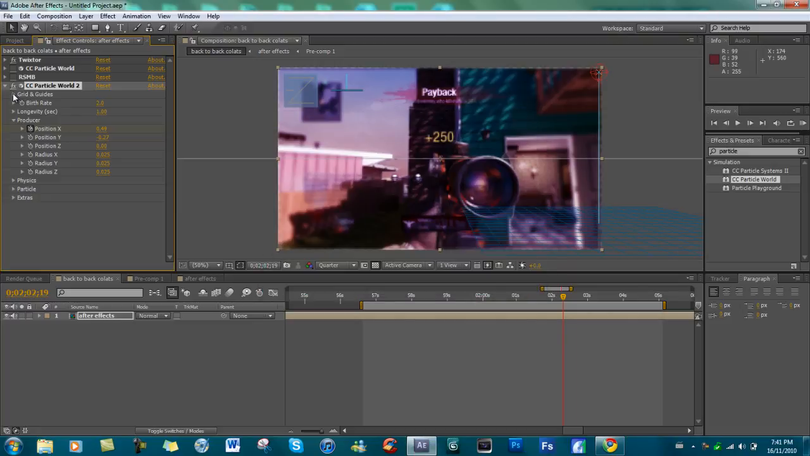Something else to tell you about: see this grid at the bottom? You want to get rid of that. Go down to Grid and Guide, and just uncheck the grid. That looks a little better now.